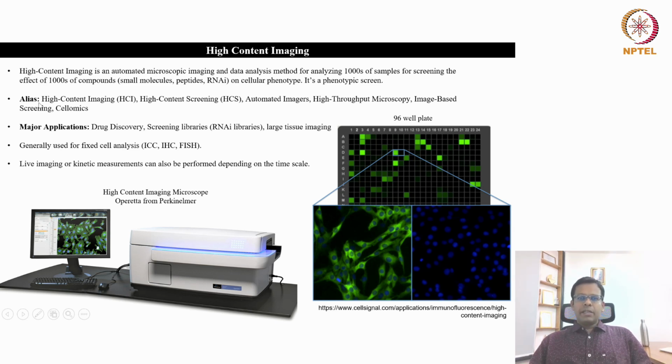There are multiple names which are generally used for this technique. Sometimes it is referred to as high content imaging, high content screening, automated imagers, high throughput microscopy, image based screening, or sometimes cellomics. You must be familiar with proteomics and transcriptomics, right? Similarly, this approach is known as cellomics, and its major applications are in drug discovery, screening libraries, and large tissue imaging.